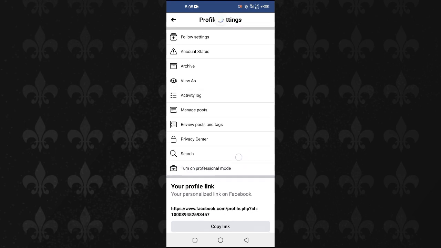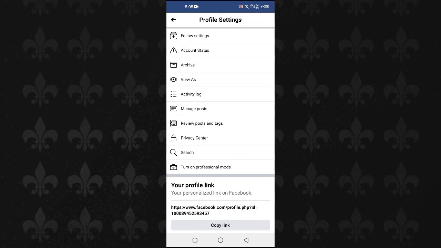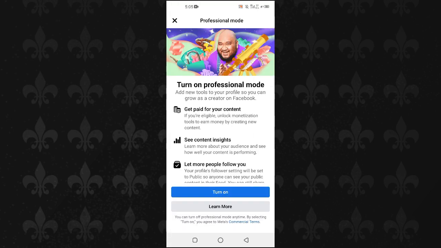You will click on this one, and you will see this option here where it says turn on professional mode. So what is professional mode? Professional mode converts your Facebook profile into your Facebook page, and you can earn money by posting reels on your Facebook page. So you will click on this turn on professional mode, and turn on professional mode, get paid for your content. Like I said, if professional mode is turned on, you can earn money from Facebook by posting reels onto your Facebook page.